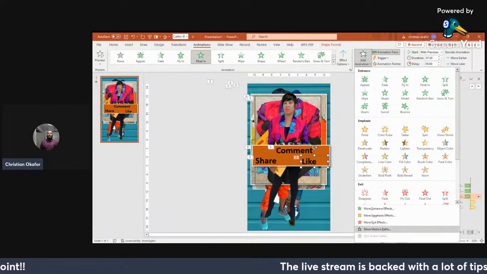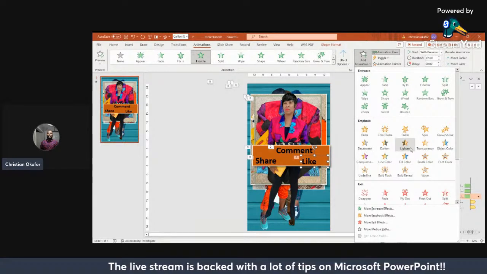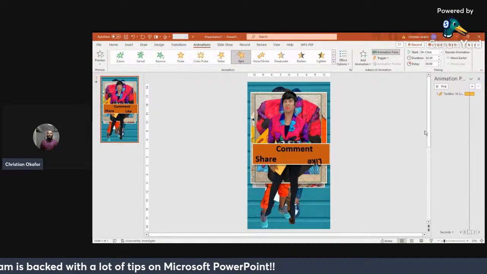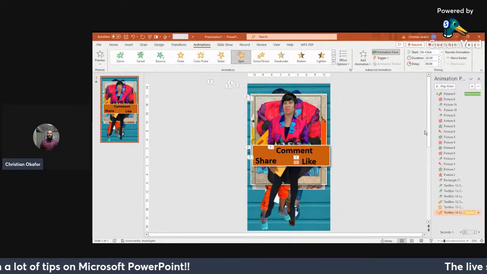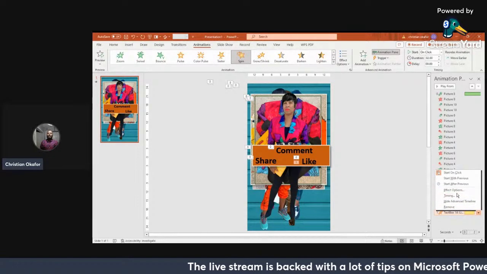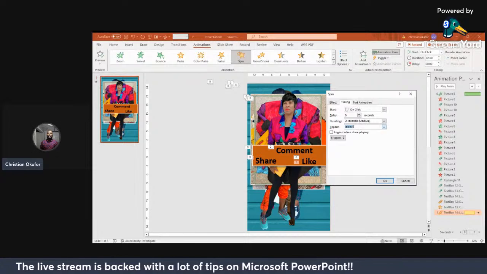Okay. So let's go for the last one. We can give it the same. We can give it a spin. Okay, we can give it that spin, and that will occur. I want that to happen. I will just go for effect options and give it repeat until end of slide.